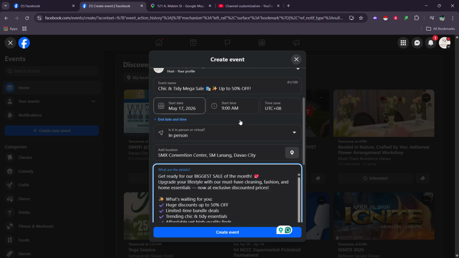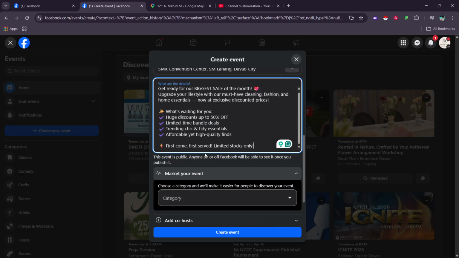For location, choose either a physical address or select a virtual option. If it's in person, enter a complete address so maps and directions work correctly. If it's virtual, indicate the platform you'll use. Being precise here helps reduce last-minute questions.